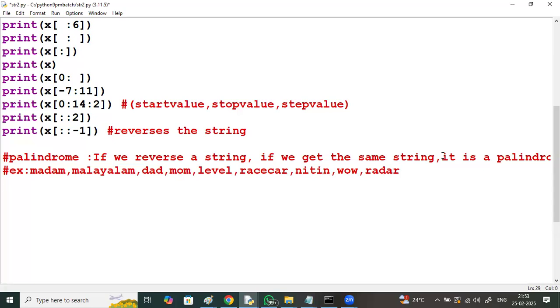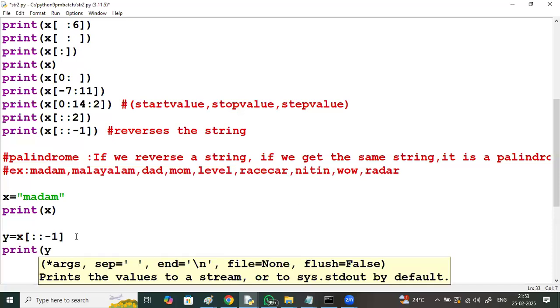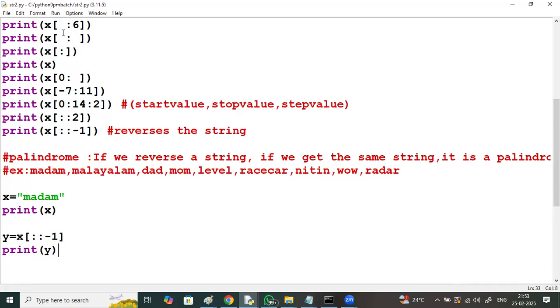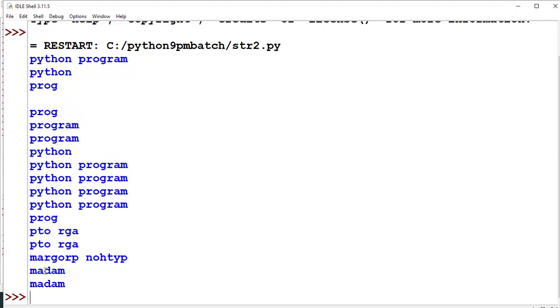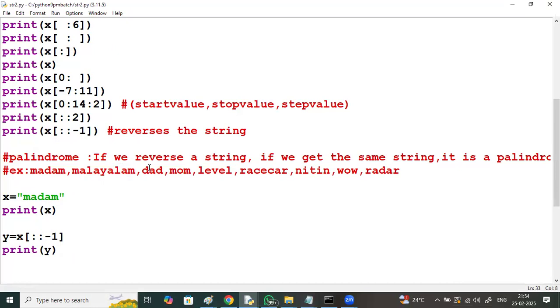Radar. So in this way, for example, x equal to MADAM. Print it. Then reverse it, the way we just discussed for reversing a string. Store the result in y and print it. After reversing, you are getting madam only, right? So it is a palindrome. Check whether both are the same. Print x, madam, and y, also madam after reversing. So both are the same. It's a palindrome.